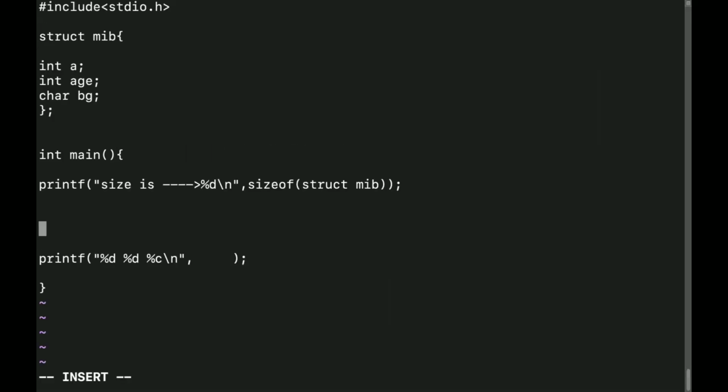The first thing I need to do is create it dynamically. Whenever the word "dynamically" comes, what do I use? I'll use something called malloc. Inside the malloc, I can directly pass 12, but I'll make it more sensible.